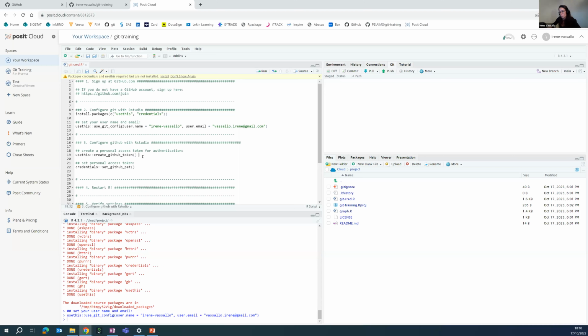And the next step is to create what's called a personal access token. It's basically a long string of letters and numbers that will link.